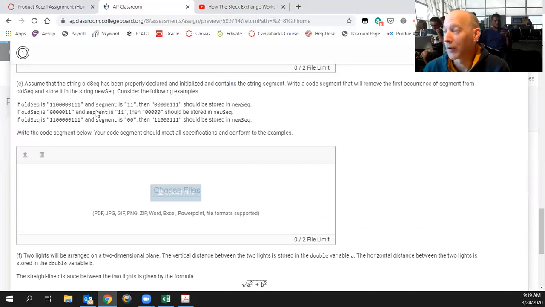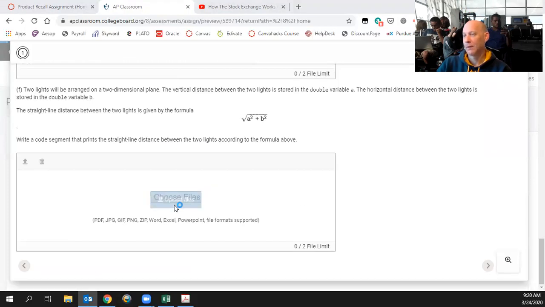So again, these are samples here. So you're not hard coding those things. Those are samples to show you if this was the old sequence and we said 11 was the segment, this would be what would be returned or stored in the new object. So that's what they're talking about.